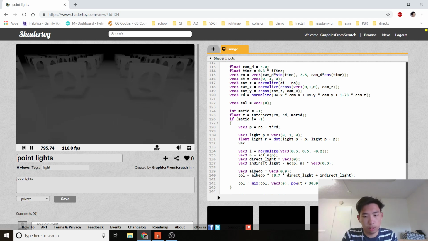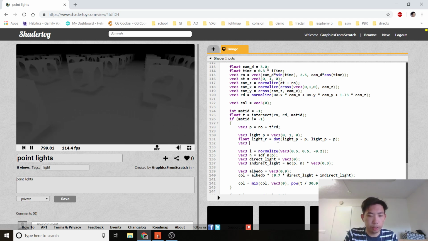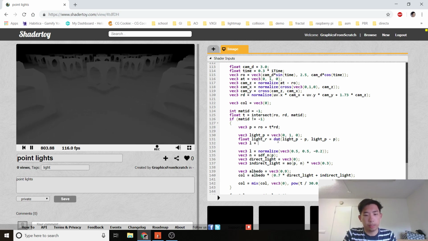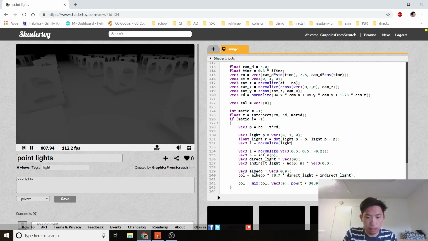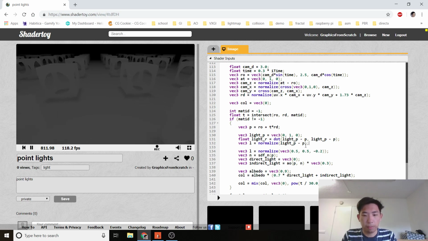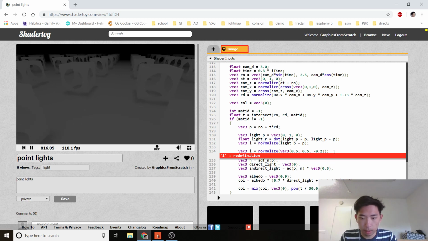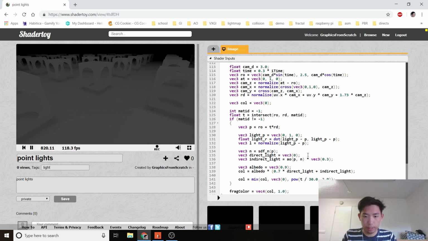So we still need the light direction. Remember, when people say the L vector, they usually mean the inverse light direction. So it's going to be a normalized vector from P to light P, the light position minus P. So this is a unit vector. We had an old L vector for a light, which let's delete for now.